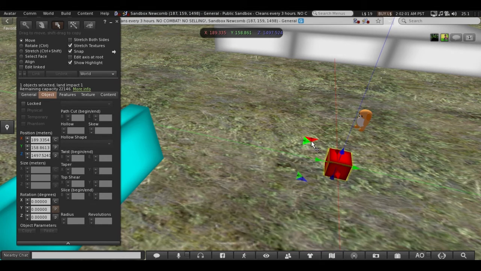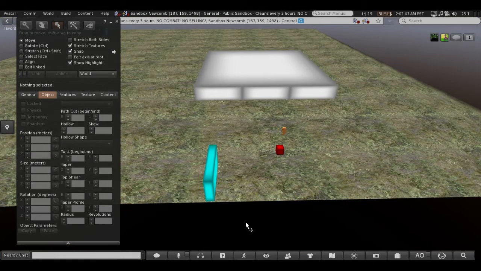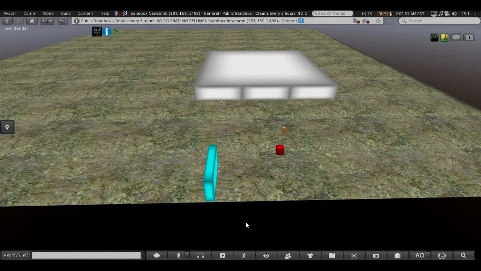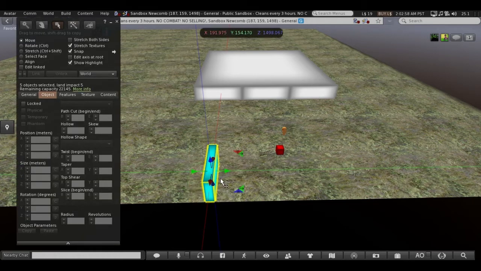Okay, done. To put the objects now in your stall, all you have to do is click and hold the left mouse button and select the objects which you want to select. As you can see here, I selected 5 objects. And now you move the objects to the stall.